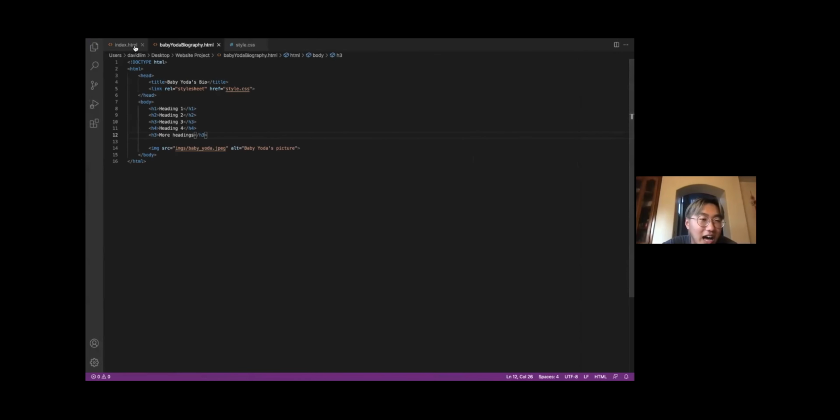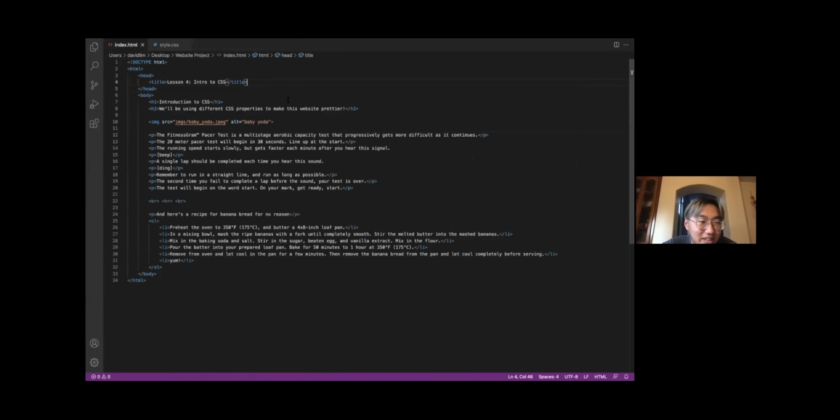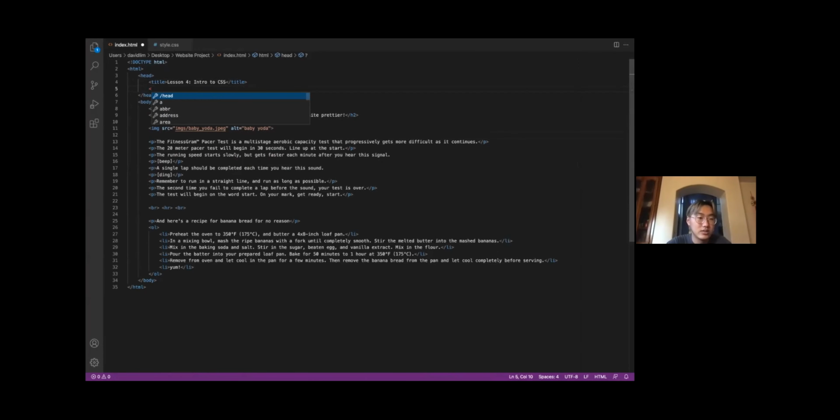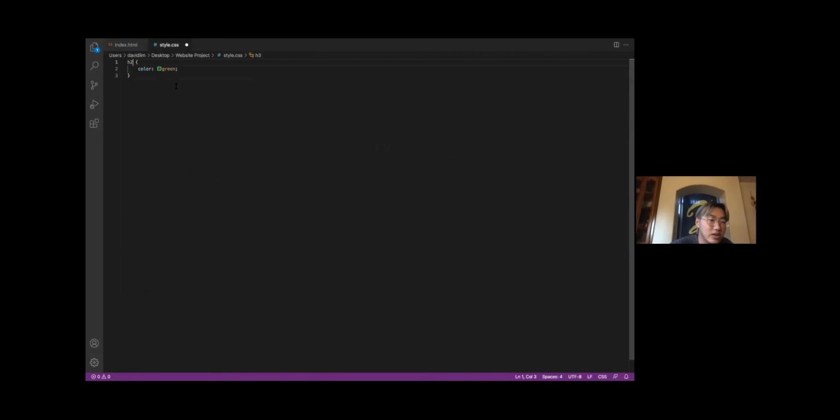Okay, so I have the index HTML already pulled up. And this is a lot of stuff, right? Which sentence should we put in a different color? I'm going to choose H2. Okay, so I'm going to make all the H2s a different color. And let me just link the style sheet again: link rel stylesheet, href equals style.css. And in our style.css, we're going to do H2.